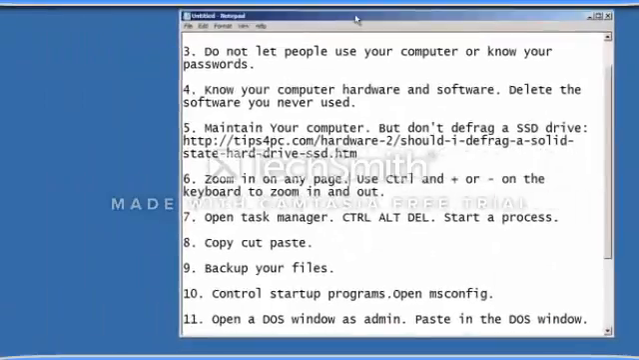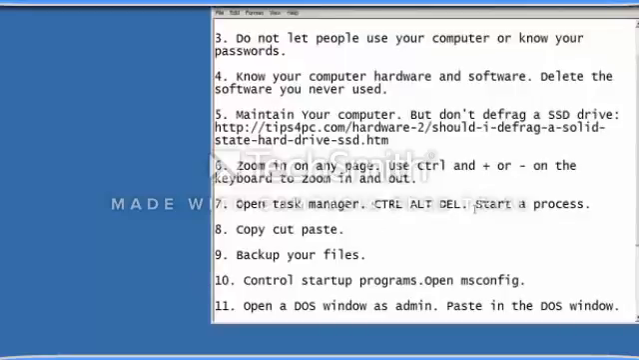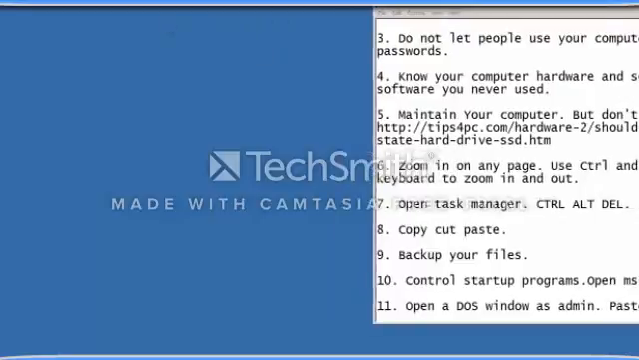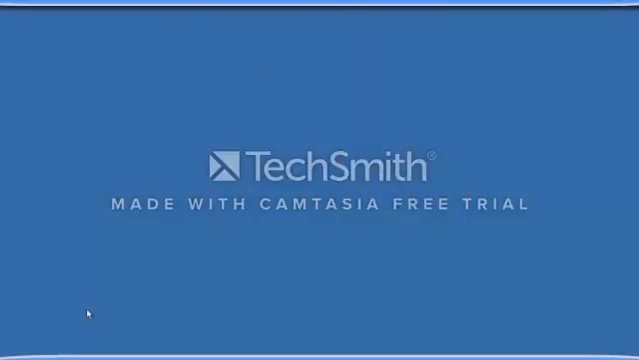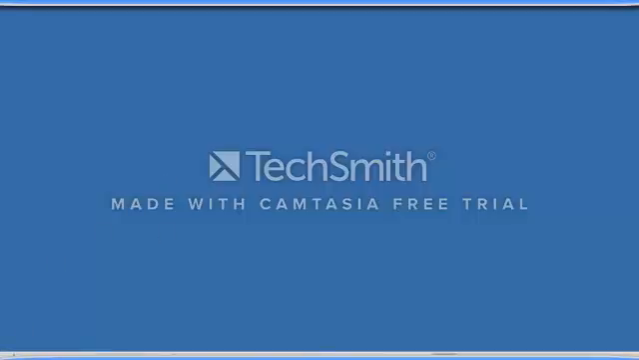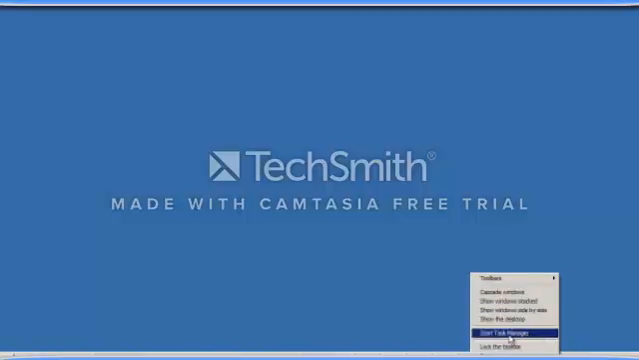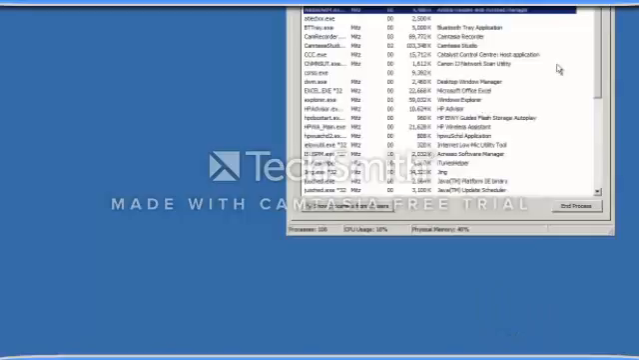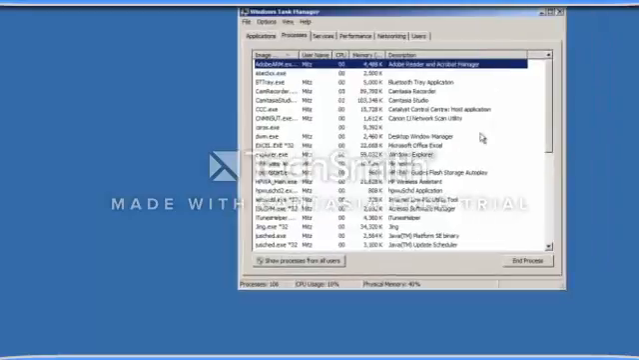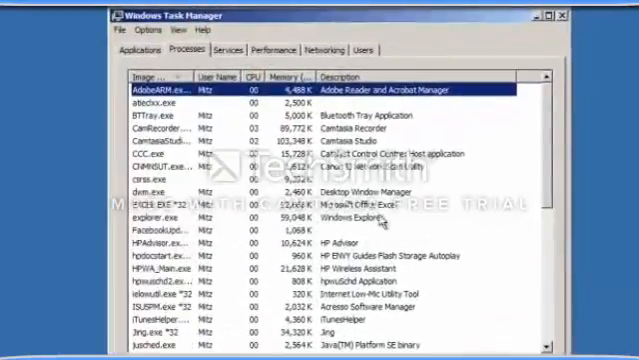Rightio, so I've showed you how to zoom, and now we're going to open the task manager. Okay, so I'm going to bring this square back over here, take that down there. Now task manager, we can do it down here by going down to your taskbar and right clicking on it and just go start task manager. Okay, so it's done.